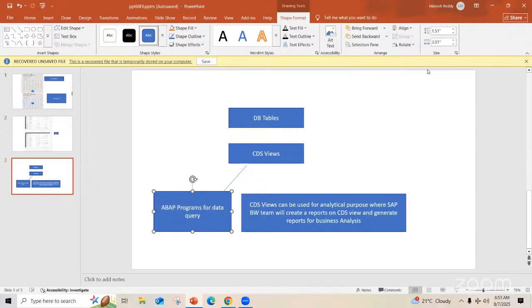And another application is in the RAP programming module, the RESTful ABAP programming model. So this CDS will be used as a data source.